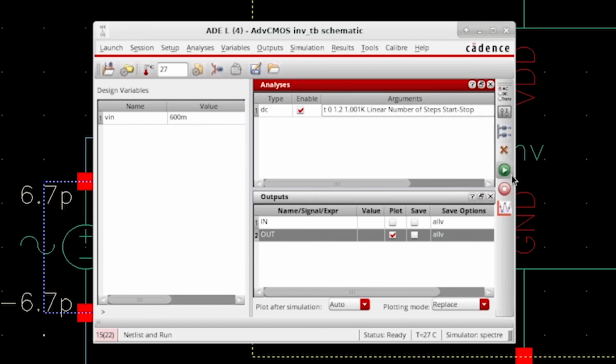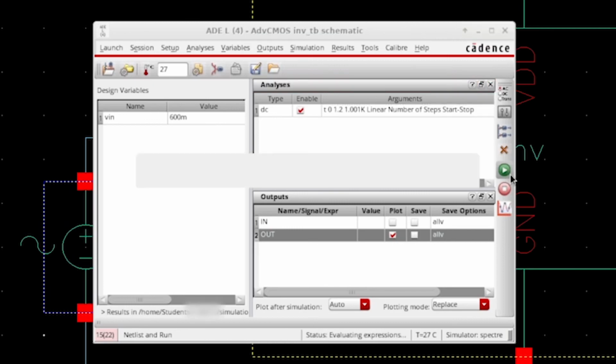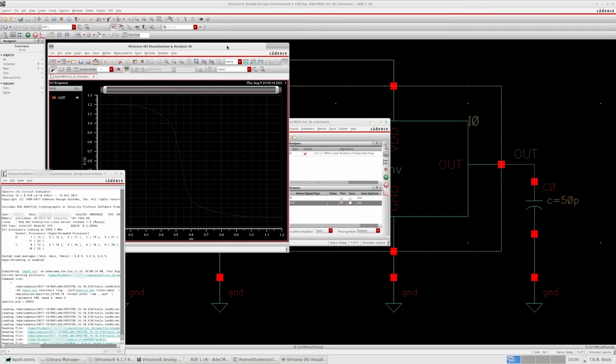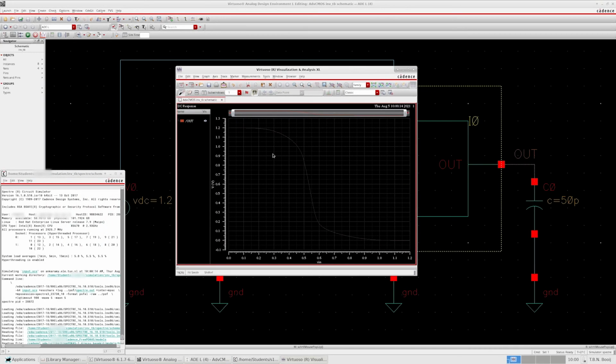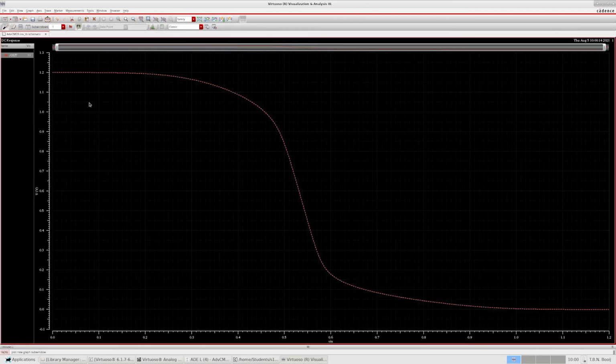Now we can run the simulation with the green button again. And after a while, you should see a plot like this appear. And we can now indeed see the basic inverter behavior. For a low input voltage on the left-hand side of the curve, we get a high output voltage. And for a high input voltage, we get a low output voltage.